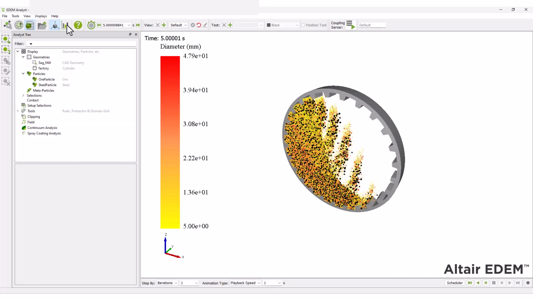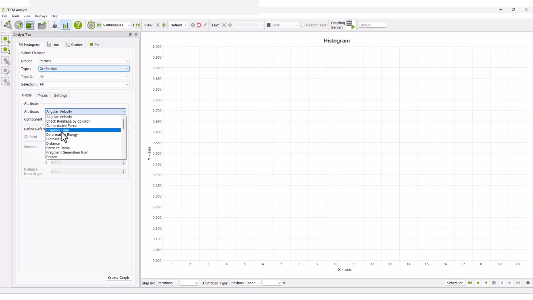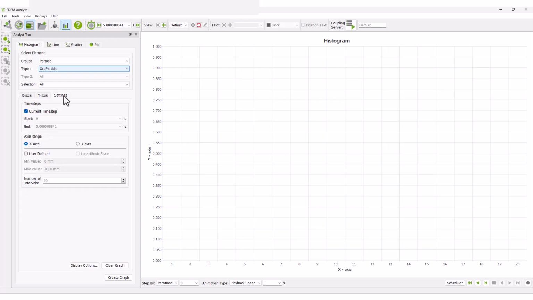Next, create a histogram for the ore particle size distribution. This represents the material particle size distribution at the end of the simulation.